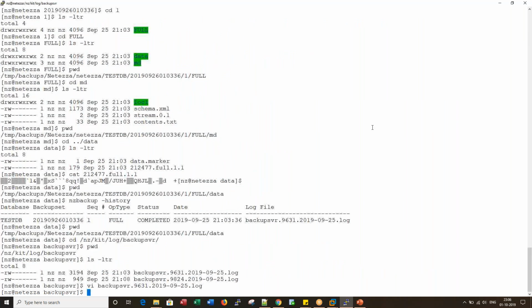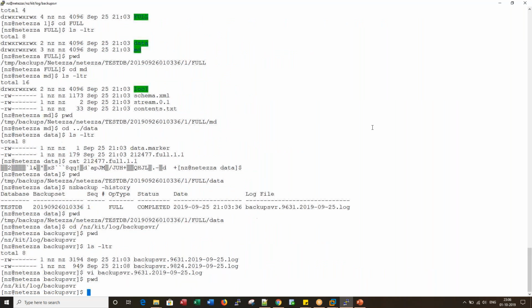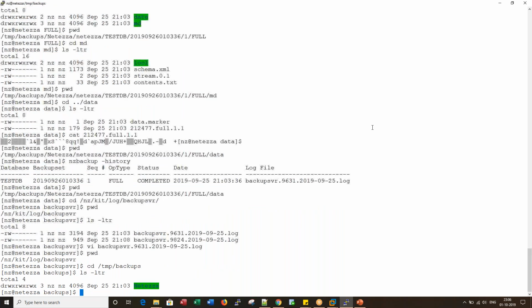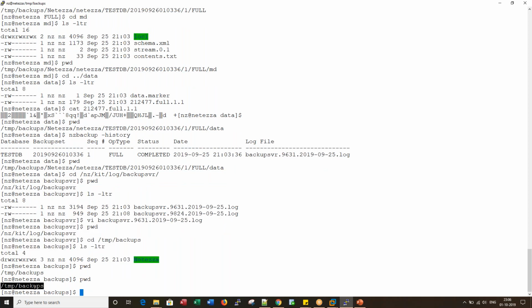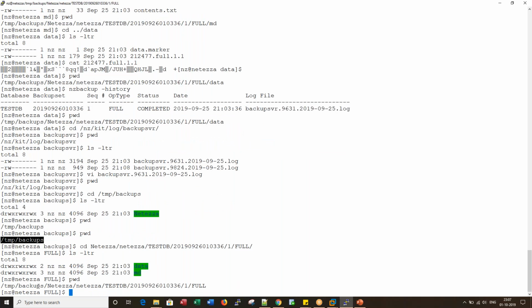So far, any questions? The critical thing to understand here is this directory structure. If you can understand this directory structure, it's easy. If I repeat one more time, whatever directory you specify, within the directory: Netezza with capital N, host name, database name, timestamp, increment, one is always full, and within this you have metadata and data.